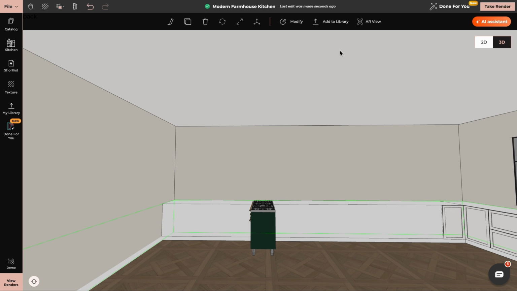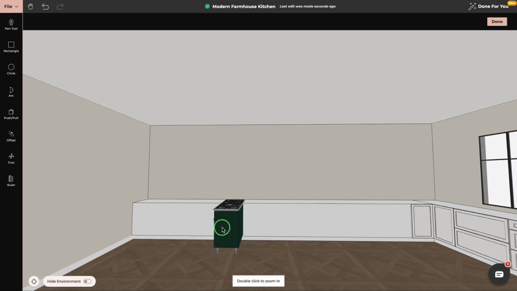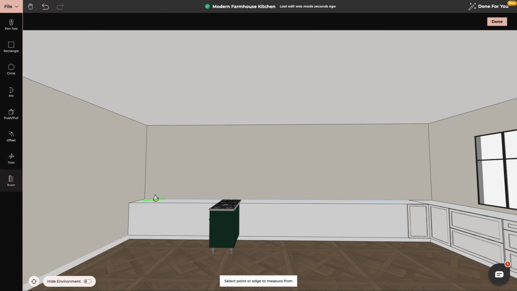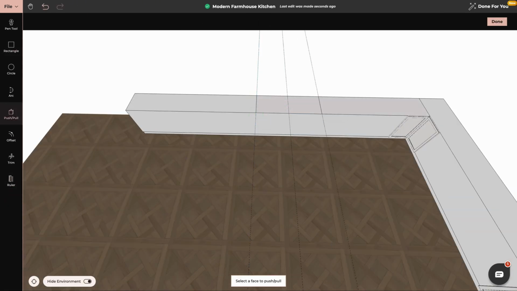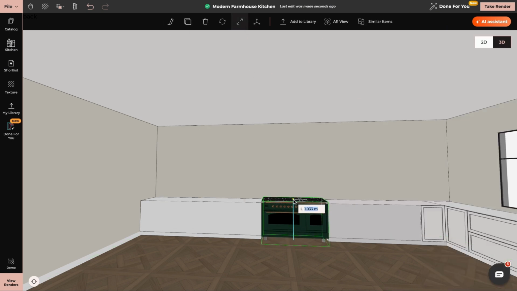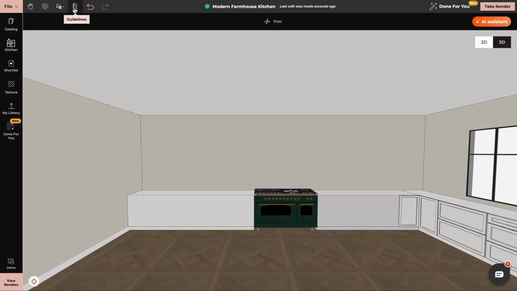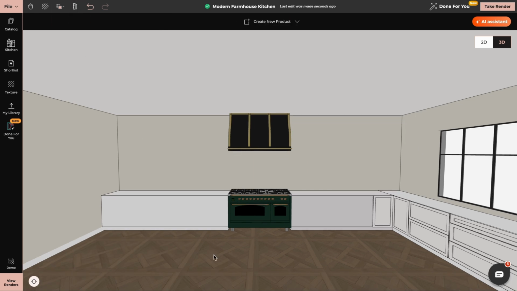Now I will click on our kitchen base to modify it, and I will create an opening for the range. Now I will use the guidelines to measure the position of the hood. Now we can continue to add more cabinet doors.